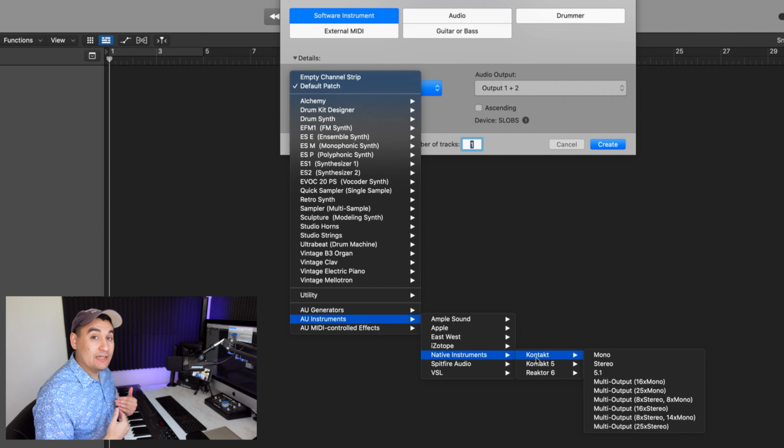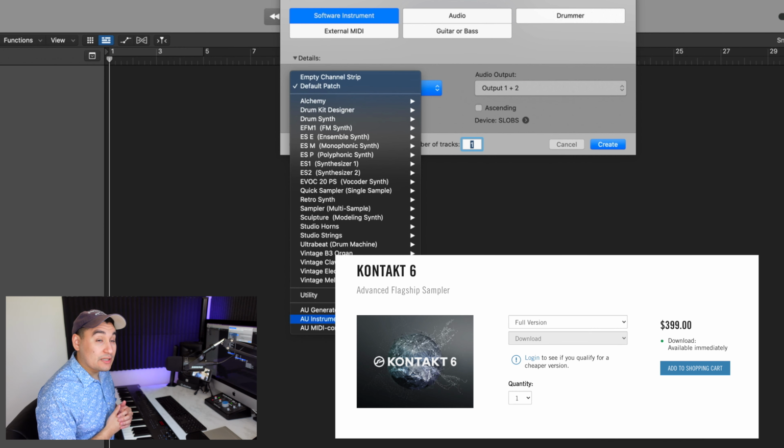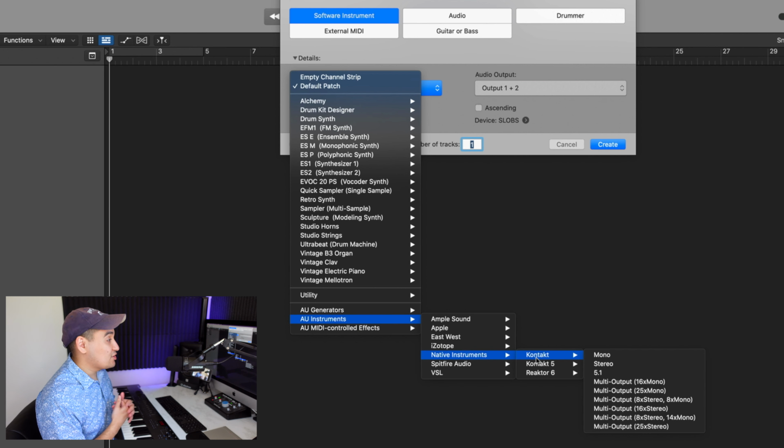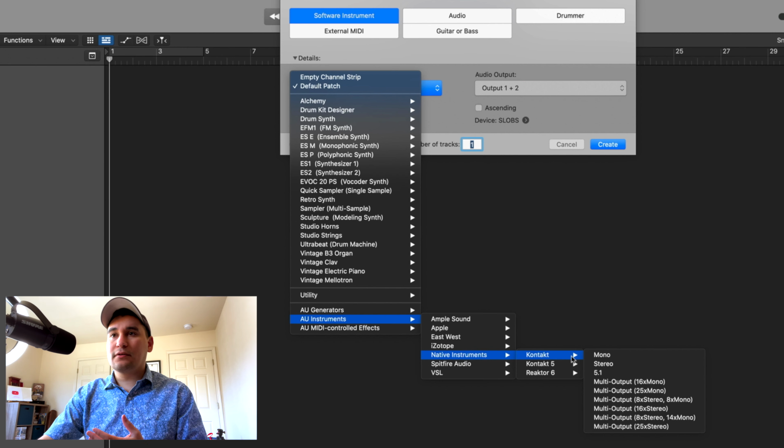For a majority of my own template, I will use the Contact Free Player. There is the paid option available, which I think is $400. I've gotten on pretty fine without paying that. I just use the free player, which anyone can download. Of course, there are other softwares out there like East West Play, but Contact tends to work with a majority of my samples. So you're gonna go down and you're going to pick multi-output 16 stereo. So that is going to give you 16 different outputs, the multi-output.